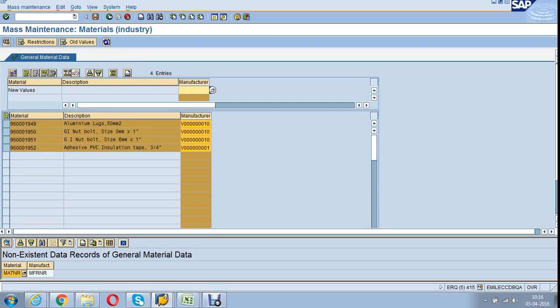See, the system is showing that the manufacturer fields which you are going to give, all these will be replaced as the new values. The same activity we can do manually also, but if you want to do it in bulk, then this file upload method is the best method to proceed. Then save.